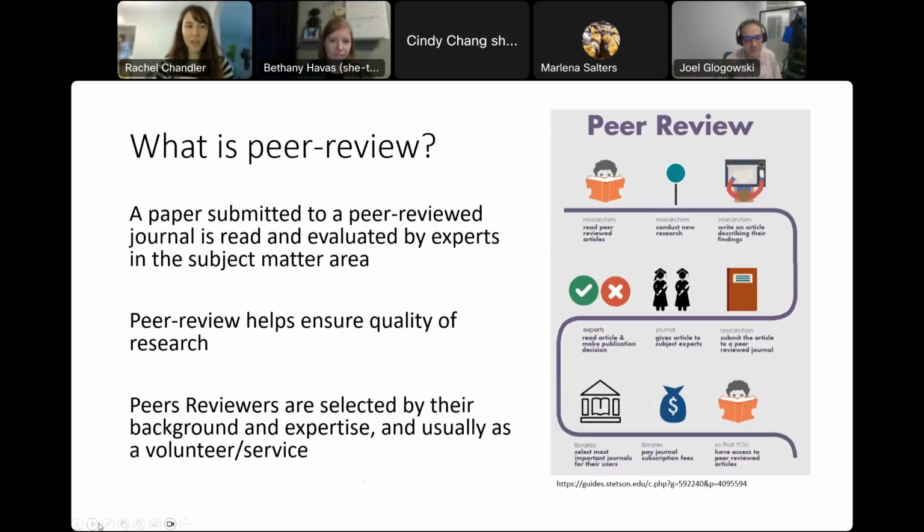Another important thing to know, besides knowing that something is scholarly, is to understand the peer review process. A paper submitted to a peer review journal has gone through this process. Peer reviewers are other experts in the field. They're selected as a volunteer or service based on their background and expertise. And peer review helps ensure the quality of research because you have someone else reading over it and backing it up and verifying that it is reliable. Next slide.